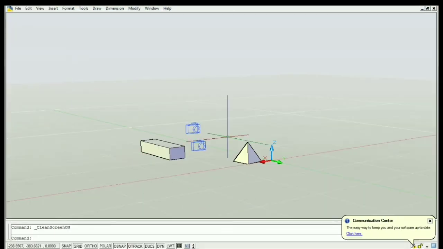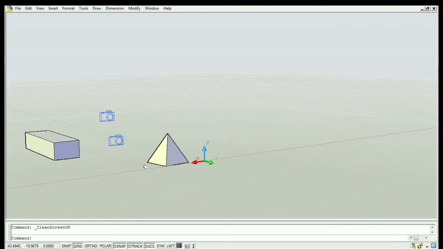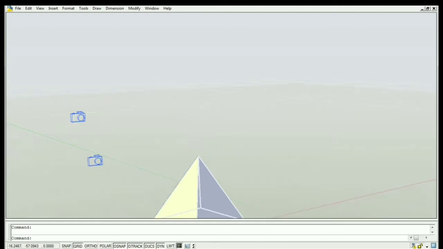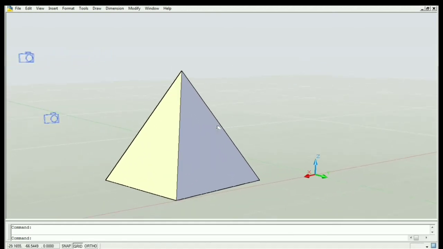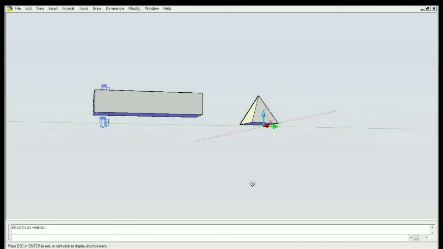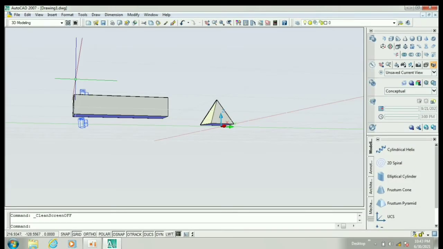Clean screen means full screen. It's like a full screen mode. Let's go back to 2D.